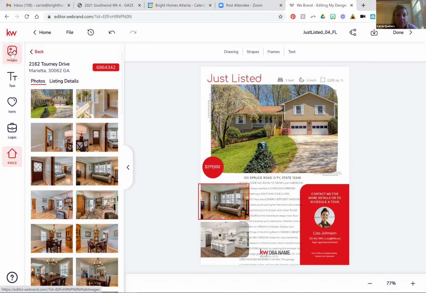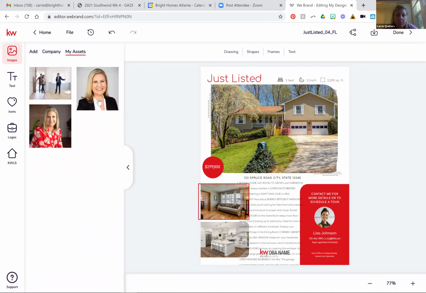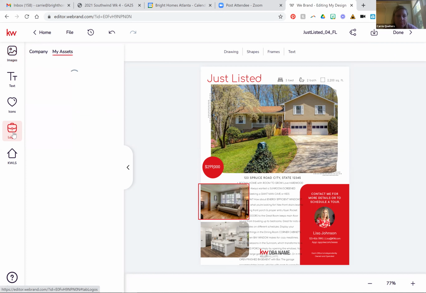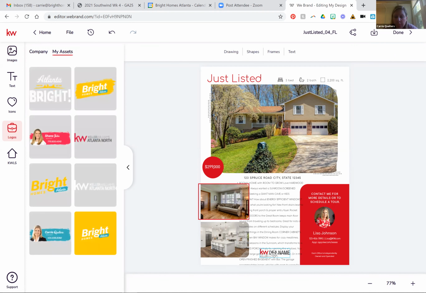All right, so now I want to go to images, and you can upload your headshots and they'll be in your design kit from here on out. So if you want a little bubble of your face, you can click on that and swap. You see it just sized it just right. And then logos, you can click on our KWDBA name and just swap it out for Atlanta North. My Atlanta North is a square for some reason, but it works out all right.